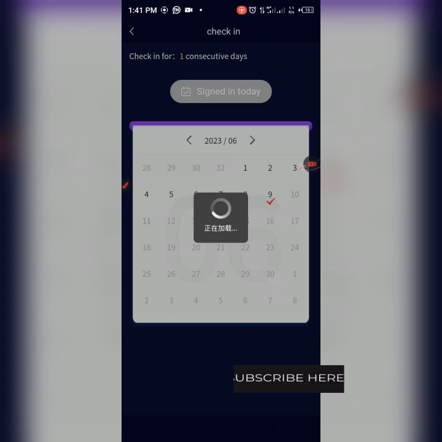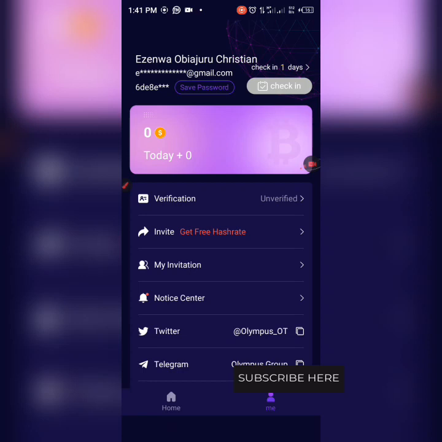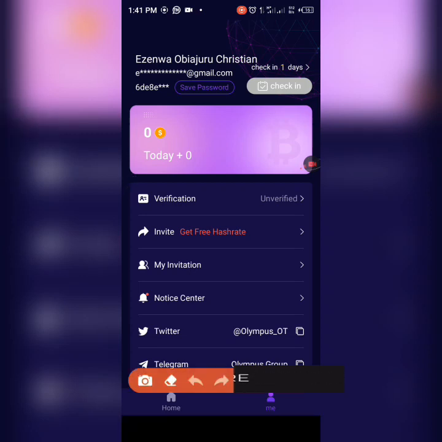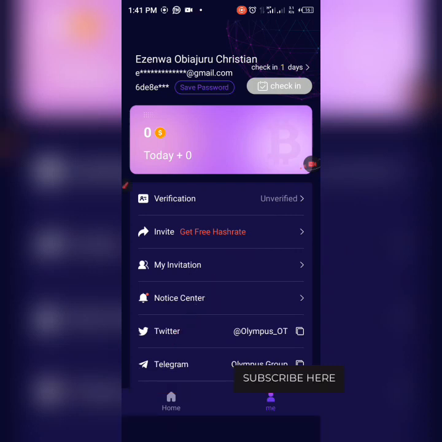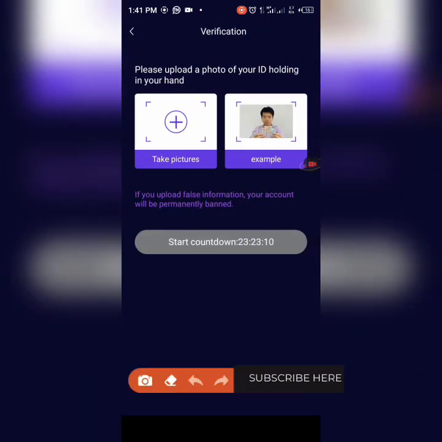So let's move to the next part of this tutorial. The next part is the verification. This is the verification here. Click on verify. Click on it now. When you click on it, there is a countdown here, okay? But before we check on this place, let's come here.